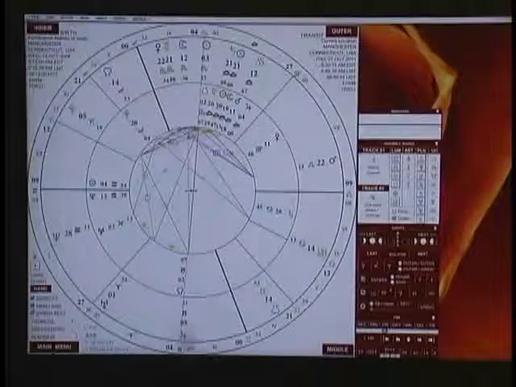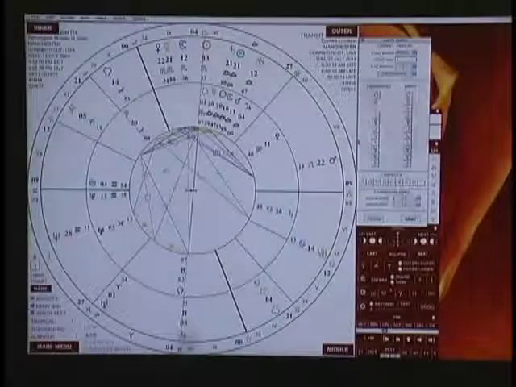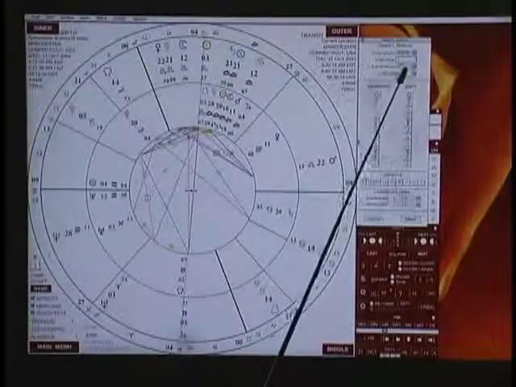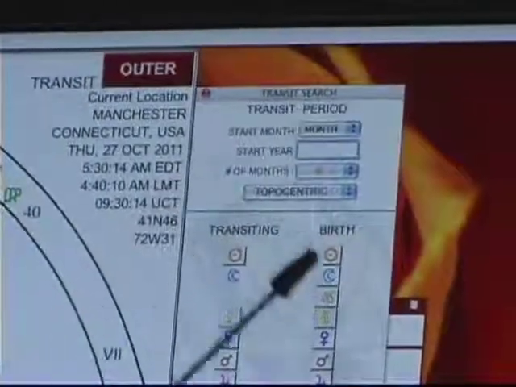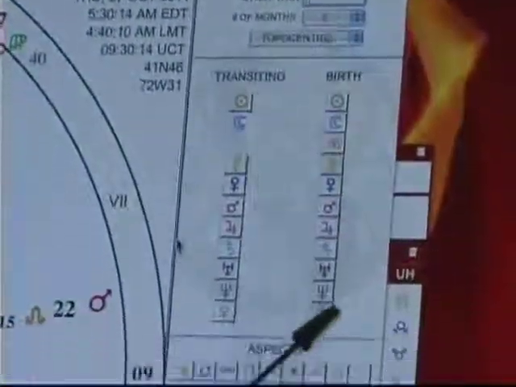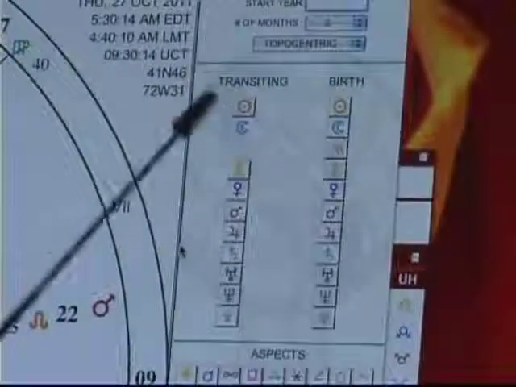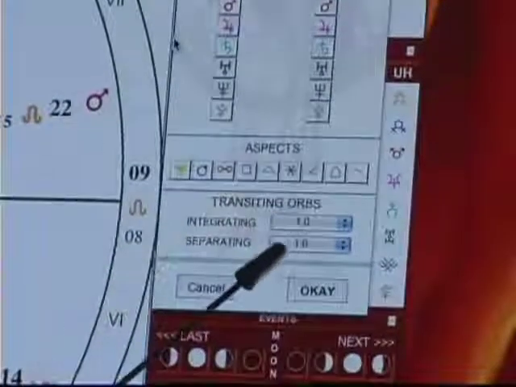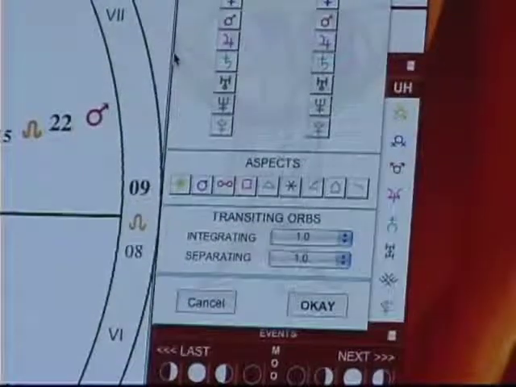Now, I will do one of these later, but I will set up to show you over here on the right, a transit search. You set the month, the year you want to start, up to 12 months at a time. You can set topocentric or geocentric. The birth chart you can set which symbols, planets, luminaries you want, and transiting, you can set what you want. We have 9 primary aspects, and you can set the orb of aspect, integrating and separating. Integrating, also known as applying.